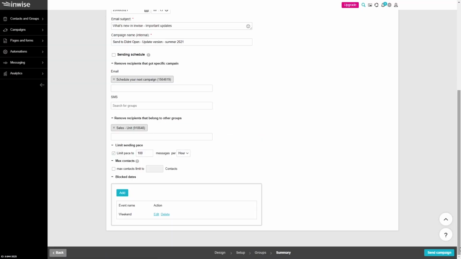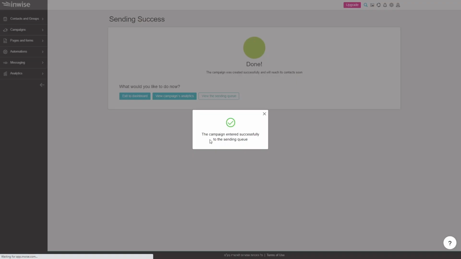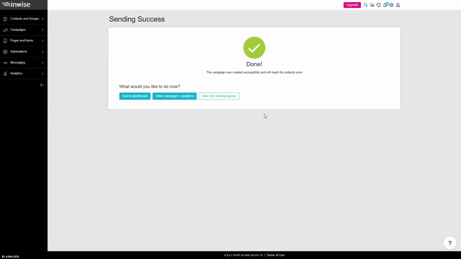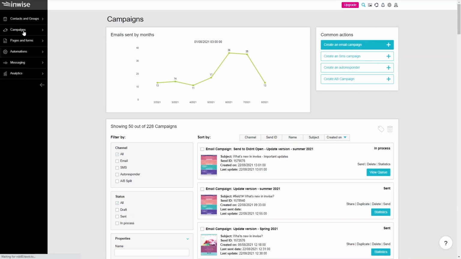When finished, click on the Send Campaign button and confirm the sending of the email. The campaign enters the sending queue and will be sent as soon as possible or according to the schedule you've set. So, what's next? To view all the campaigns you've created, click on Campaigns in the menu bar.